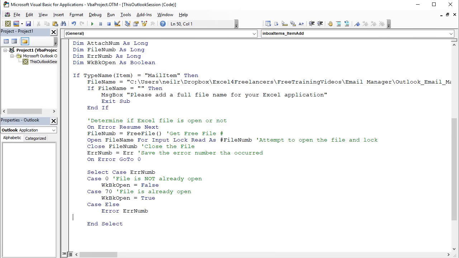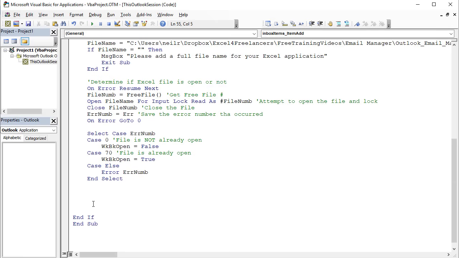So basically, we know now based on the error number, 0, the file is not open, 70, the file is open. So we've defined that here. Now we know if the workbook's open: workbook open is set to false, or if it's already open, it's going to be set to true. That's going to help us when we end the macro. When this macro is done, we're going to save and close the workbook, but we're going to only close it if this is false when we finish our macro. So now we can continue on running. That's going to really help us. That just makes it a much smoother experience.